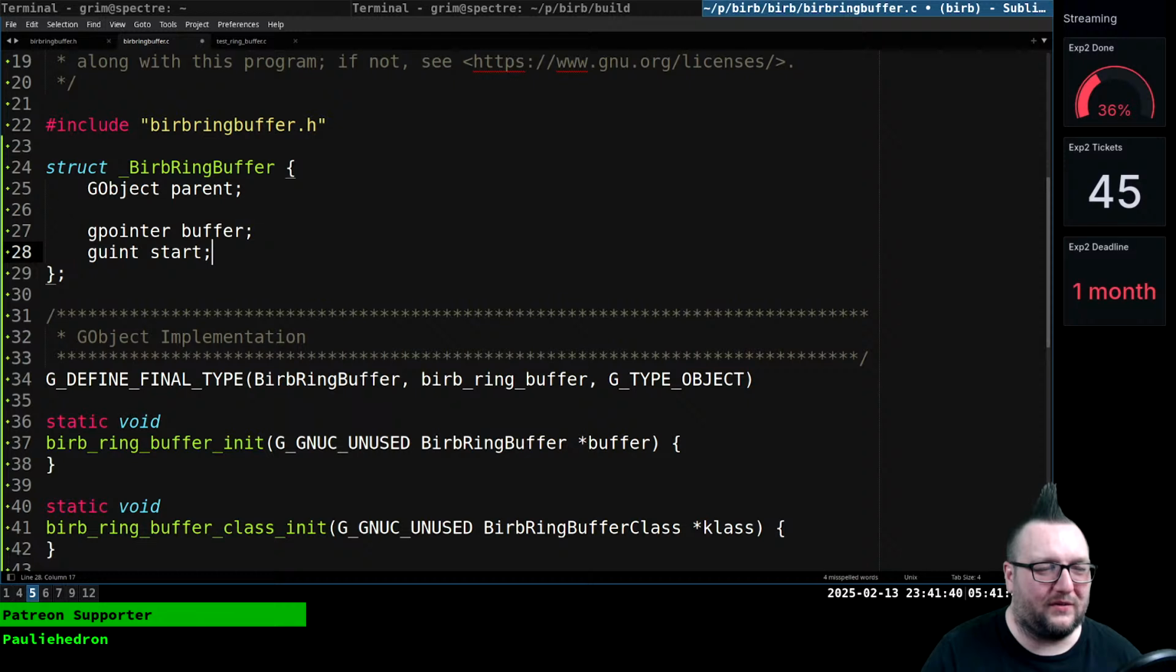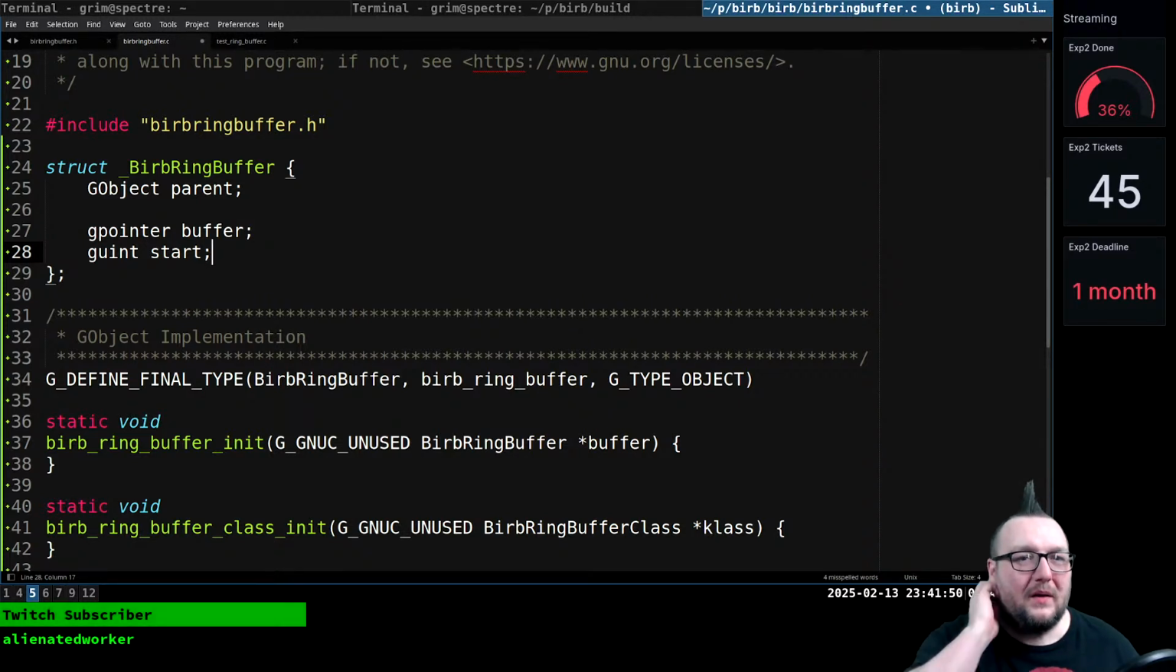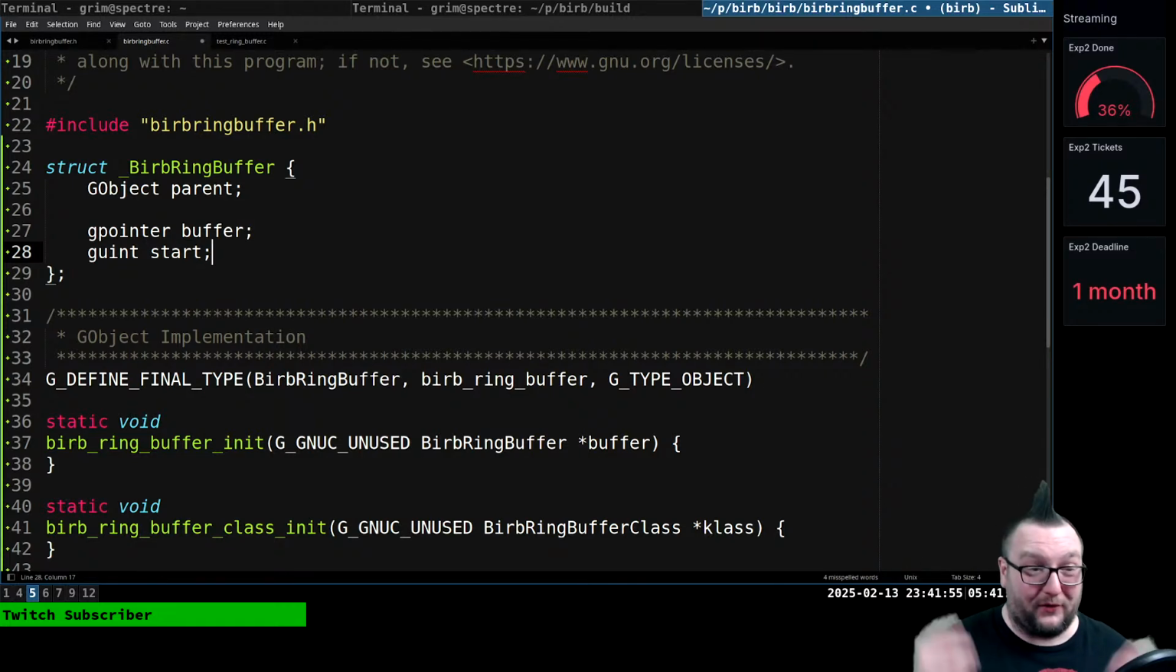Can I use a GUint for this? So, should I use integers or should I use pointers for this? I think we're probably fine to do either, but we'll see. Yeah, they got control of the ship and then it got canceled because what else are you going to do?